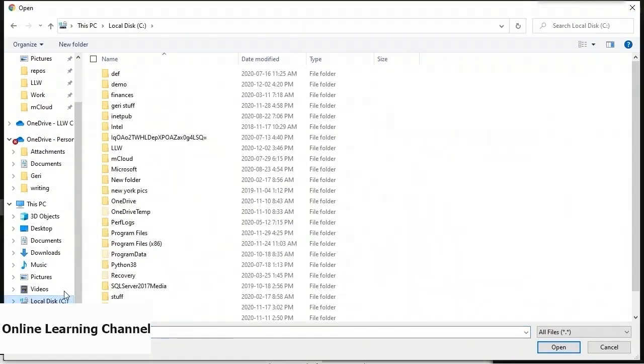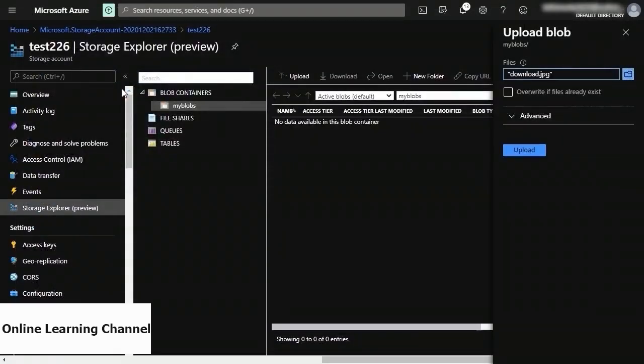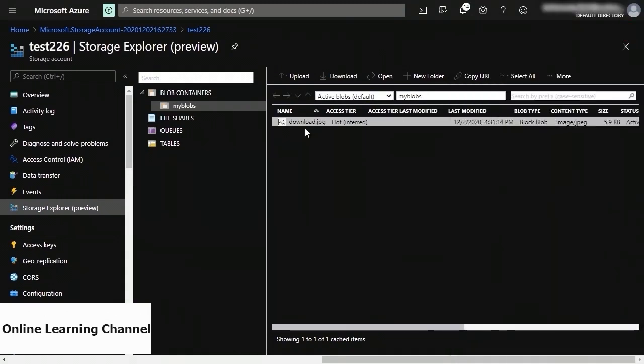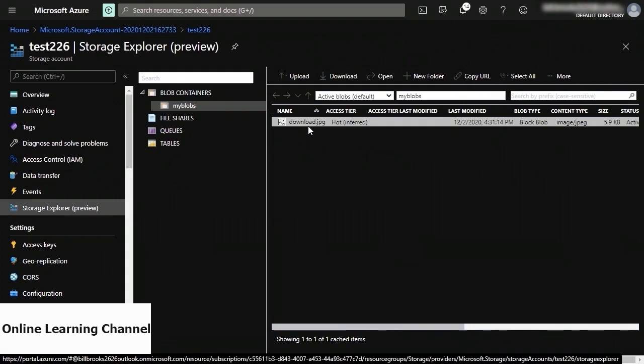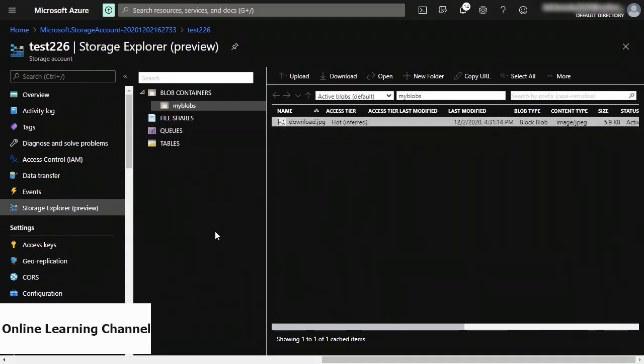And I'm going to go to my own drive here. And under Demo, I'm going to choose a Download JPEG. This is a JPEG that I have set up. So I hit Upload. And you'll notice that in my list, I now have the JPEG downloaded. If I double click on it, I can download it to my machine, which I already have.